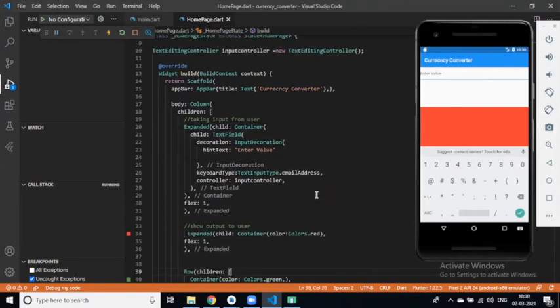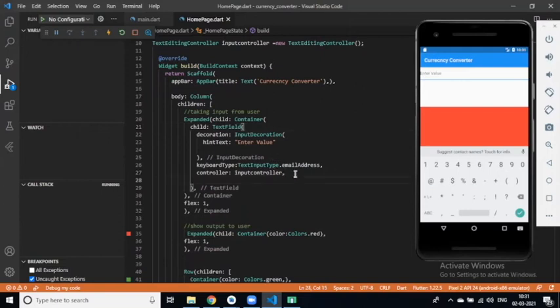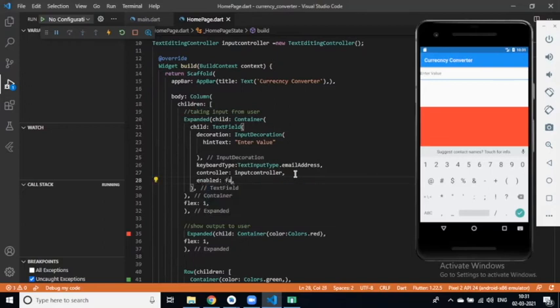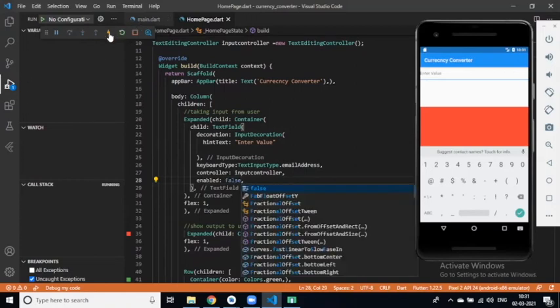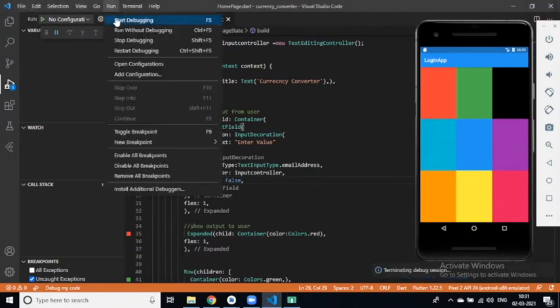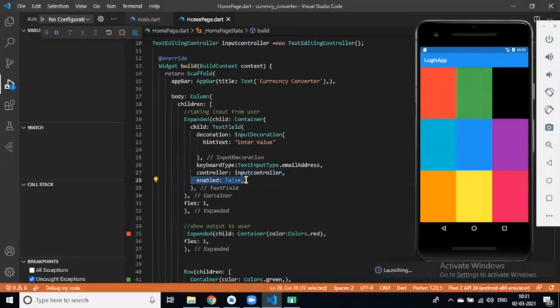Now we have to create our output field. Our output field can be a text widget or a text field widget. We have more options in this text field, like enabled. We can set it to false also. If I hot reload this, now I can't enter anything. Simply, enabled false means we can't enter any value in that text field.